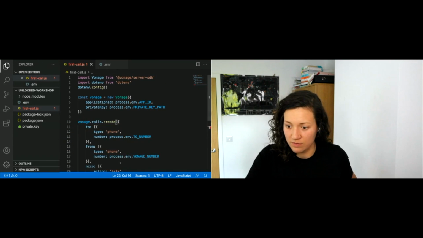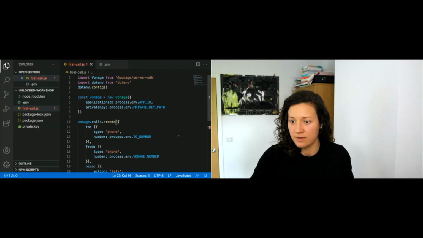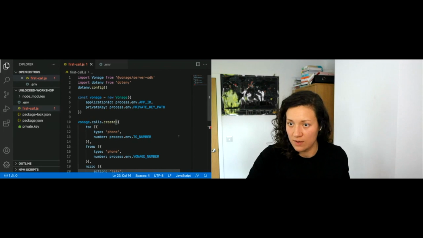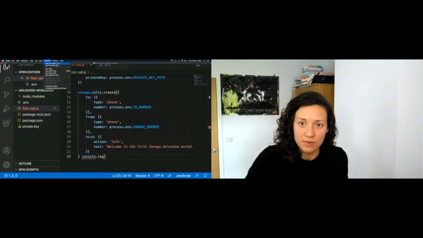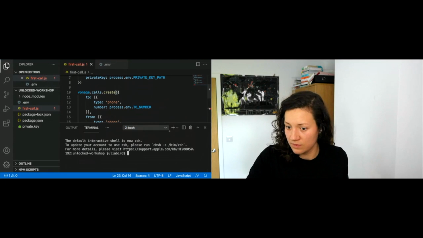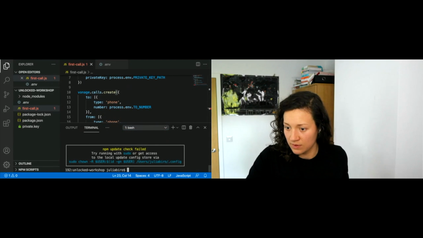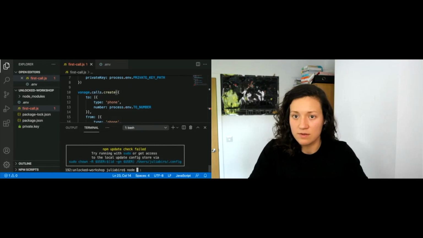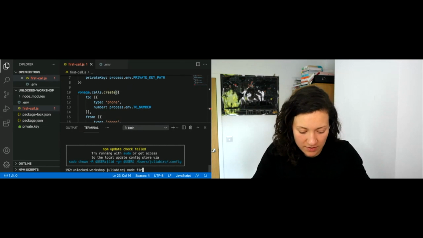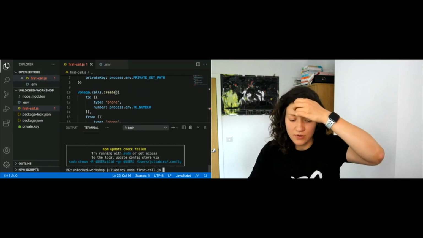Okay, so quick recap again. Imported Vonage, .env, instantiated both of those, and then the Vonage calls create function to make the actual call. So coming back to the terminal window, let's run it. That is node, and in my case, it's first-call.js.